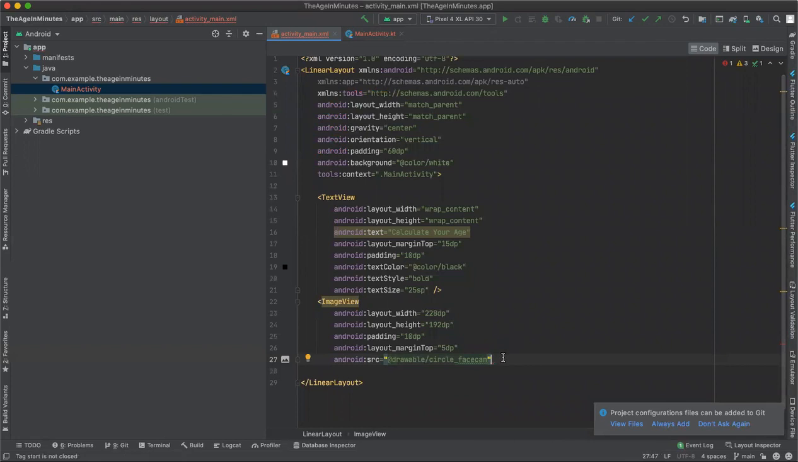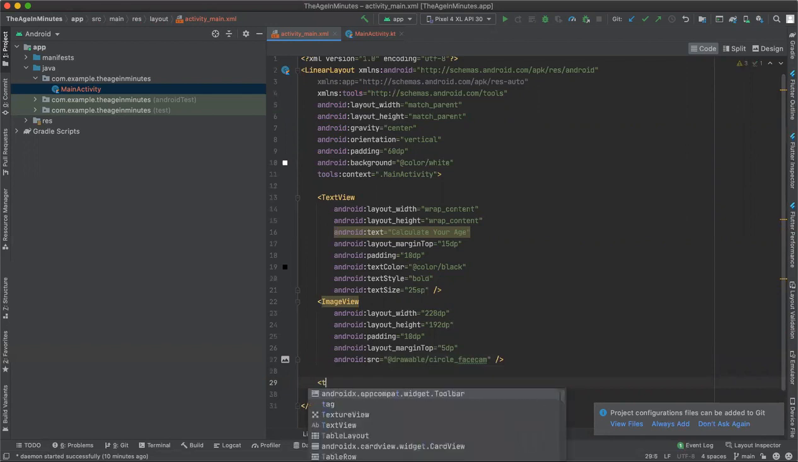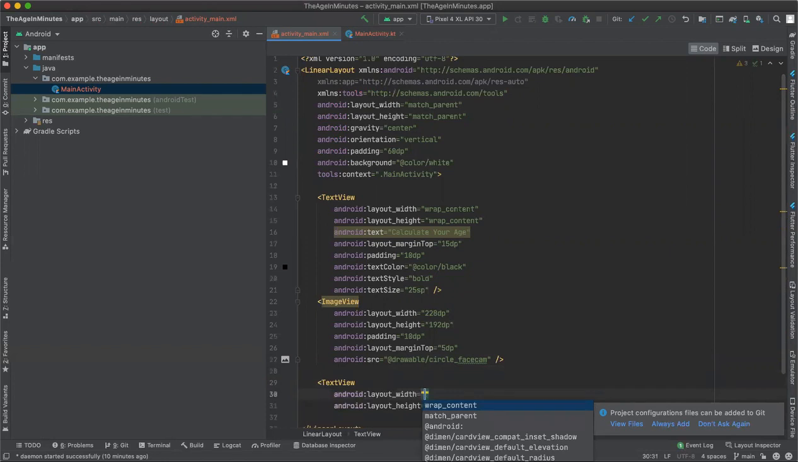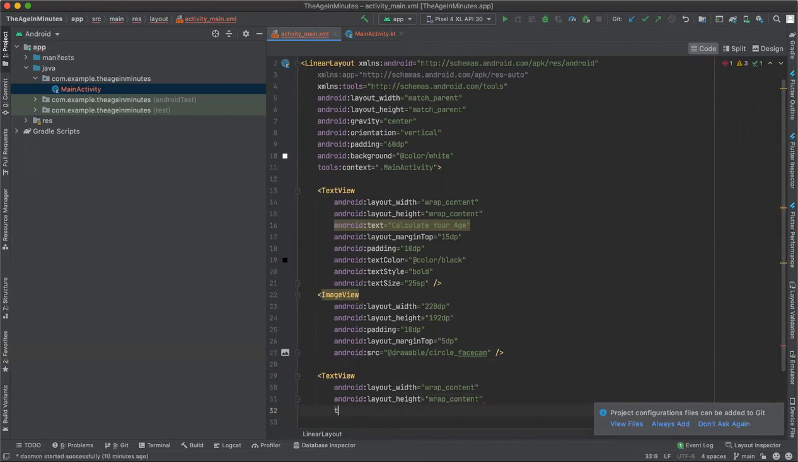As soon as we are in here, it's telling us that we have a little error, and the reason is that we have to close this call, which is the image view. We have to close it to make sure that it can recognize exactly where it ends. And for the next, I'm just going to add another text view. By adding the text view, I'm just going to do wrap content, and I'm just going to give it a text.